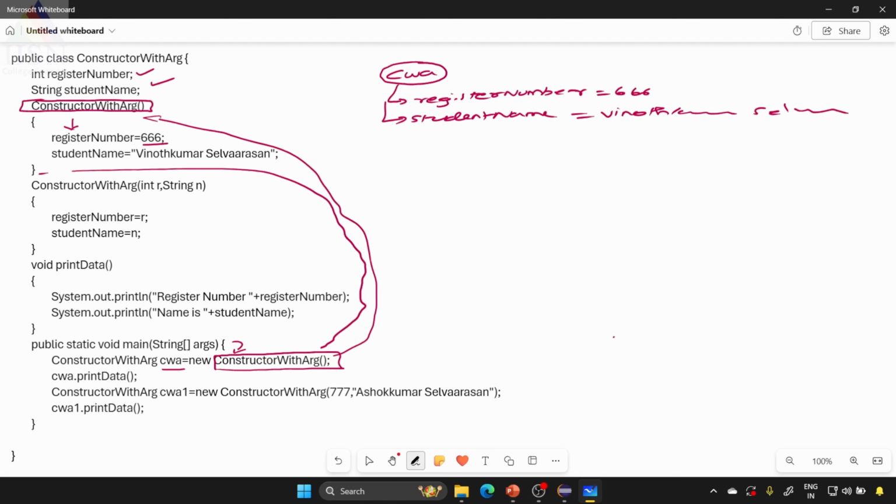Okay. Now after that, it finds the closing bracket, so the control will go back to where the call was initiated. So now we are going to call cwa.print data. We are calling the print data method under which object? CWA. So it is going to call the print data method. Under this print data method, what we wrote is something in double quotes, right? Okay, so the output will look like this, right?